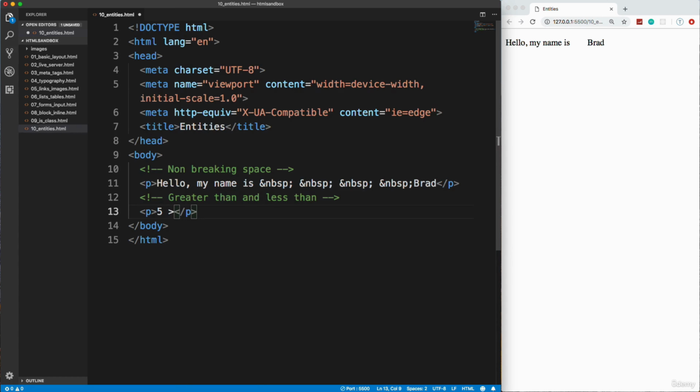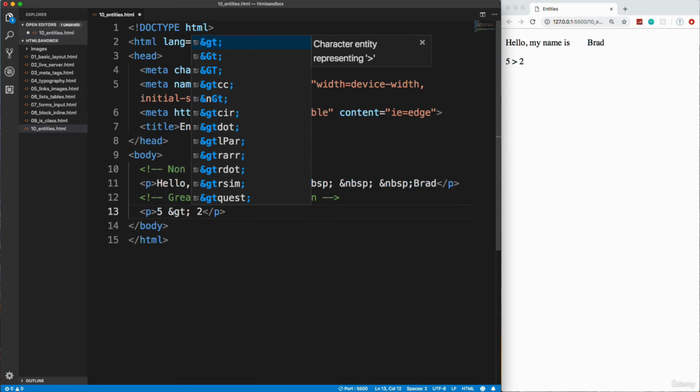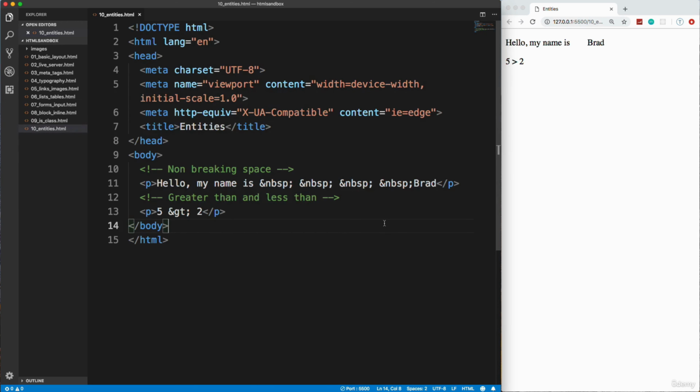We'll say 5 is greater than 2. If we save that, it does actually show up on the page, but in some browsers it can get confused because it looks like the end of an HTML tag. So usually when you want to display an angle bracket on the page, you would use the entity ampersand GT semicolon. GT is greater than. Let's save this, and you'll see that it renders the same thing.